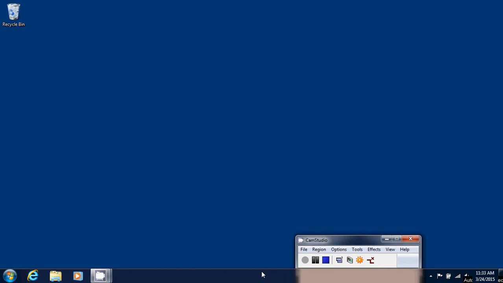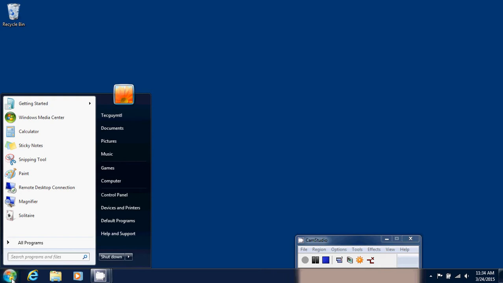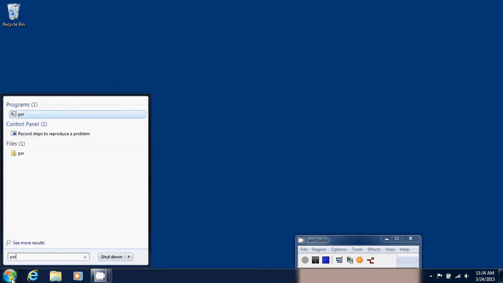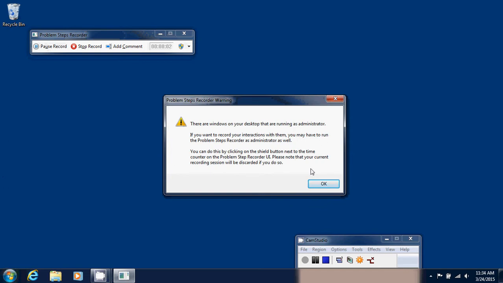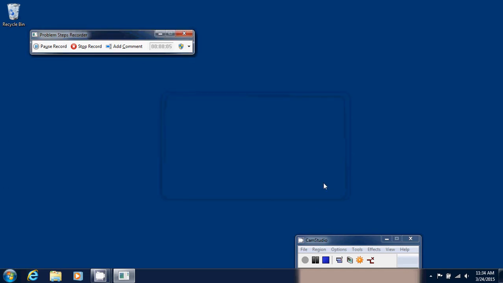So to use the Steps Recorder, and you can easily tell anyone over the phone how to do it so that you have that file when you actually go and check their computer, simply go to the Start menu. When you press the Start button, you type PSR in the little search box. PSR for Problem Steps Recorder, of course. Press enter, and you'll see this little recording window that actually appears. All you have to do is click Start Record, and then you click OK if it ever has this question.